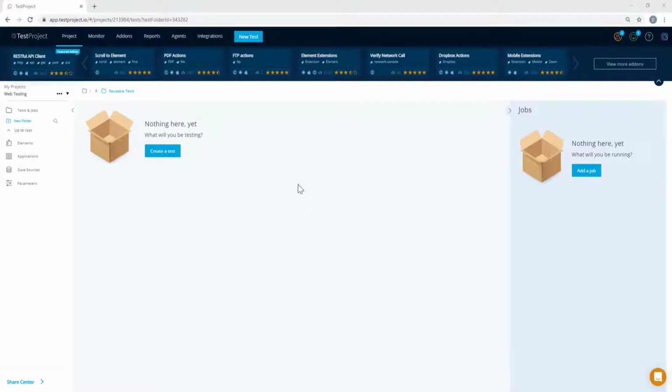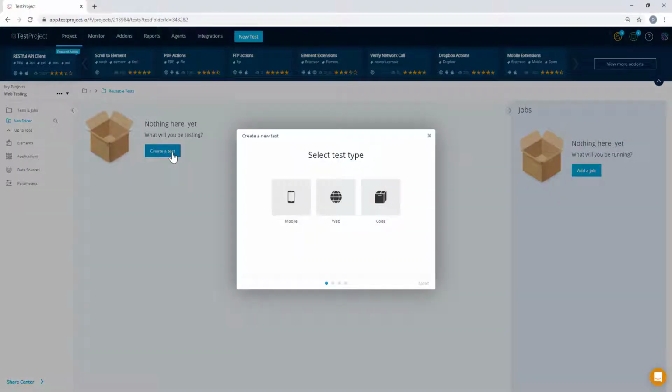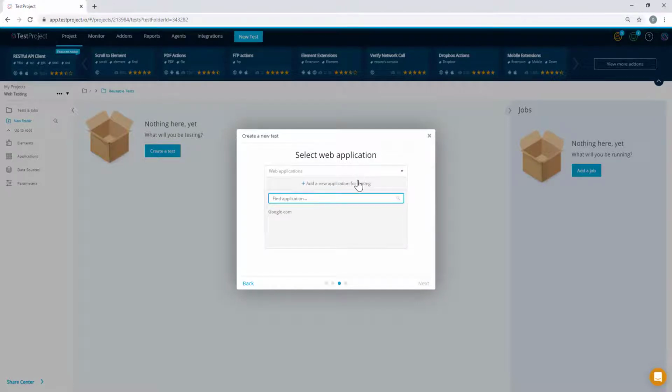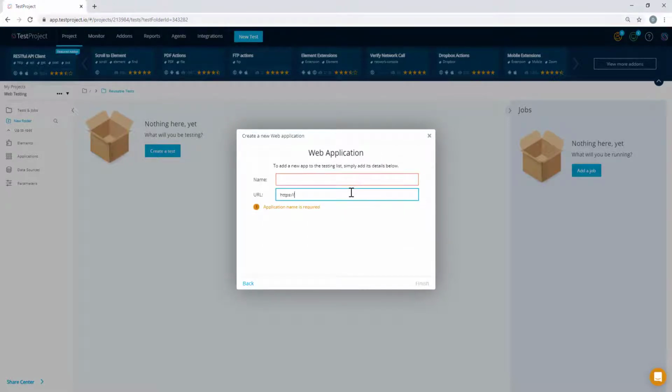Let's create a web test to see how the TestProject AI helps you to reduce flakiness in your automation and improve your Selenium codeless tests. Let's choose a real-world application to see how it works.